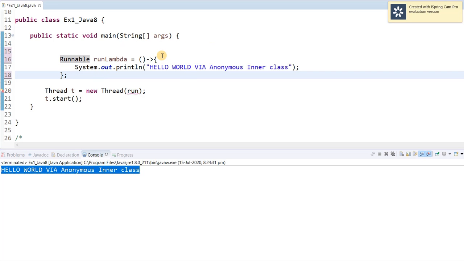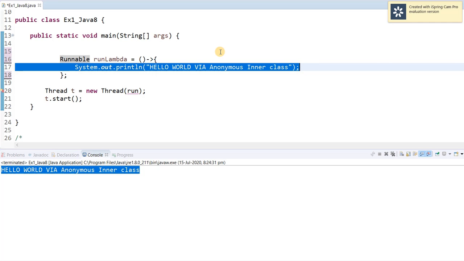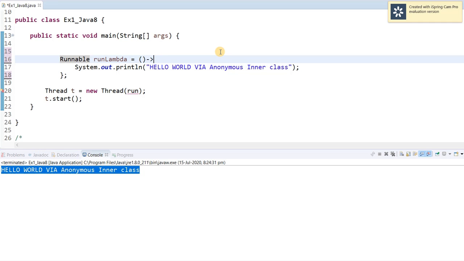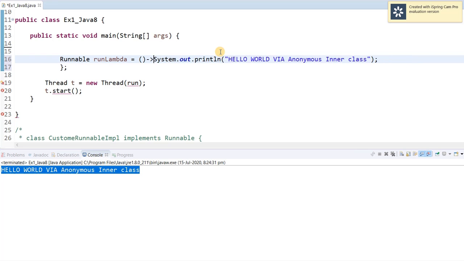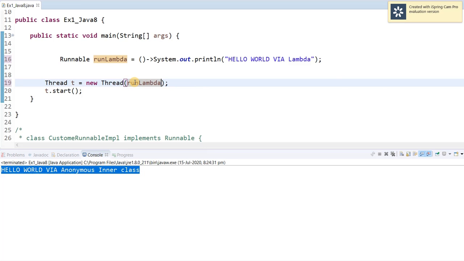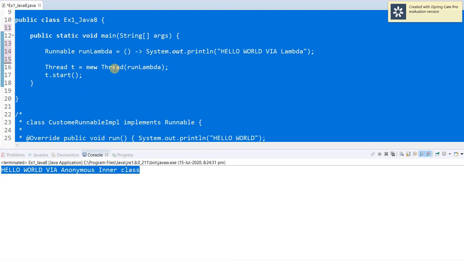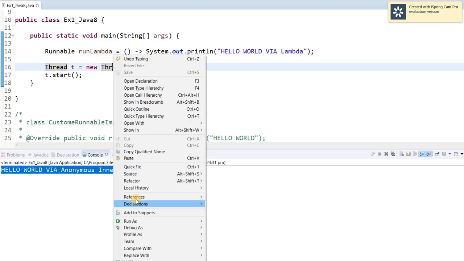So what are the rules with which we can fine tune this lambda? Because it's just one statement in the body of the lambda, we can remove the curly braces. And we also don't need this. And we will just change the method to hello world via lambdas. Let me provide this as an argument to the thread constructor, and let's run this and check it out. What's the output?